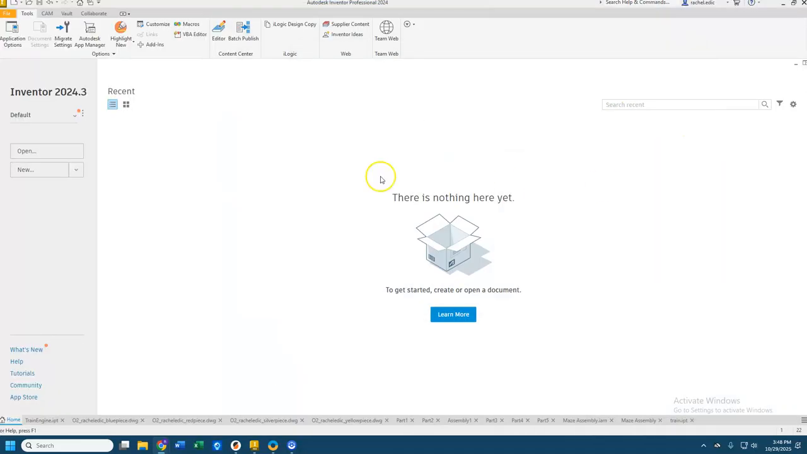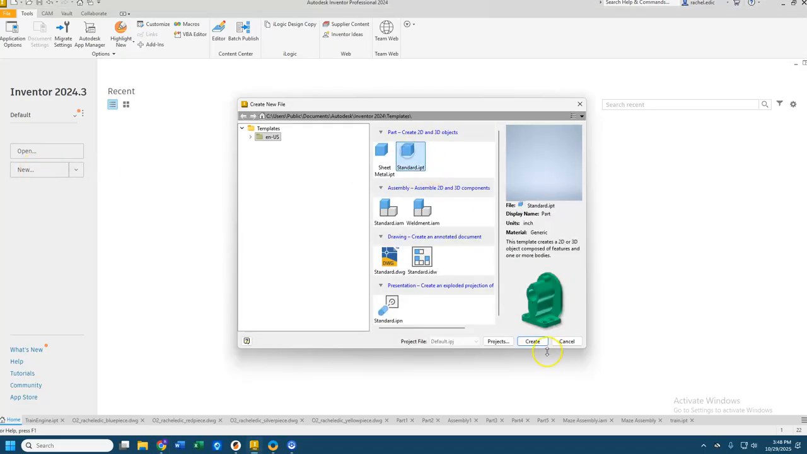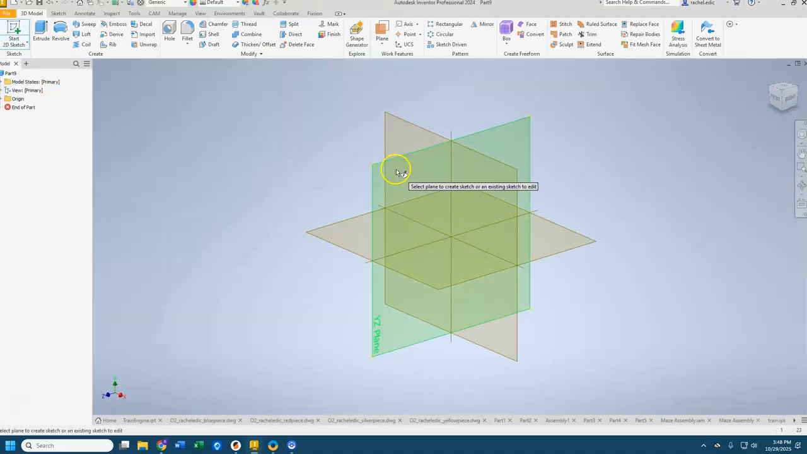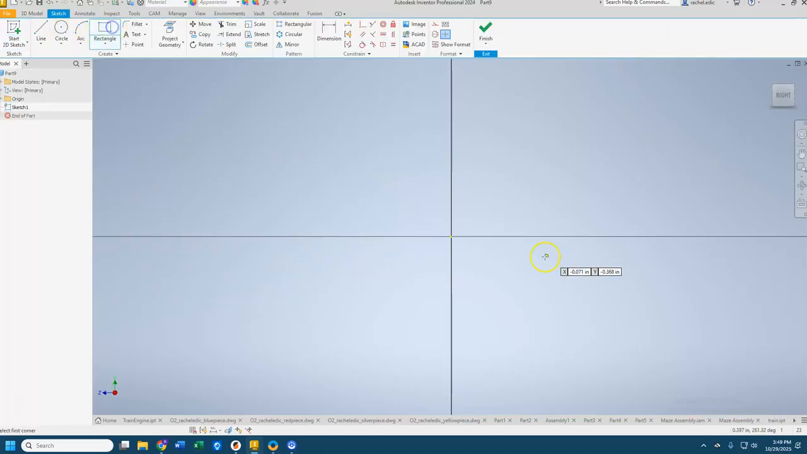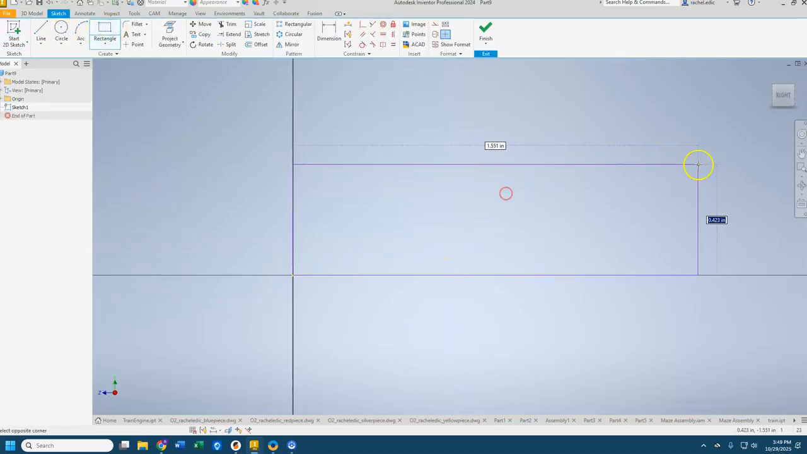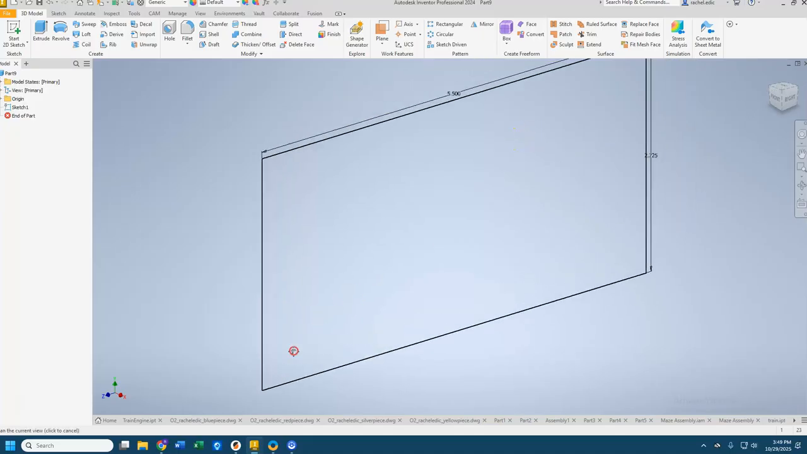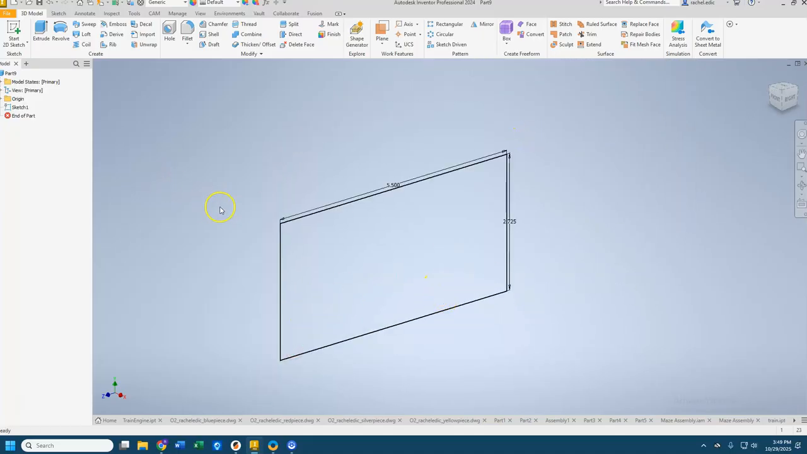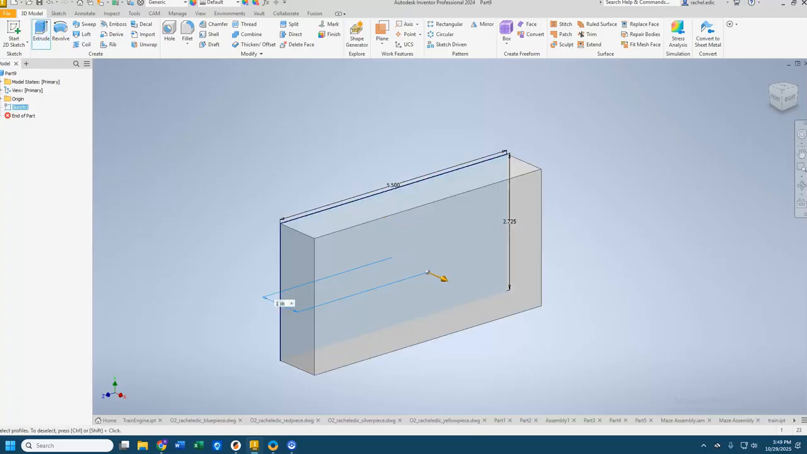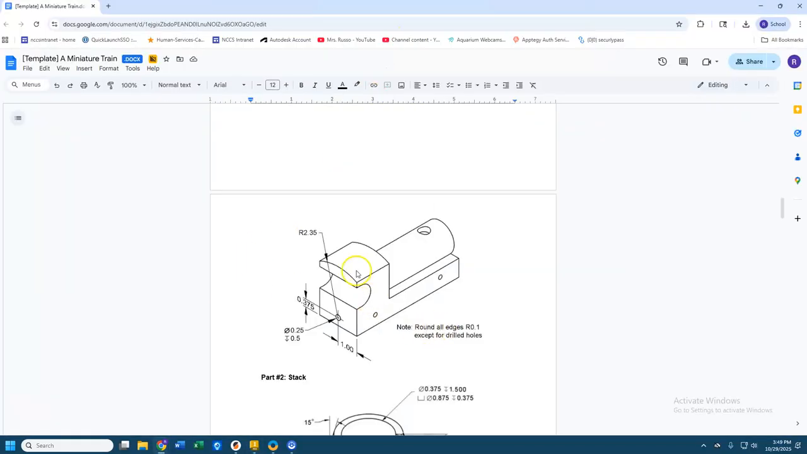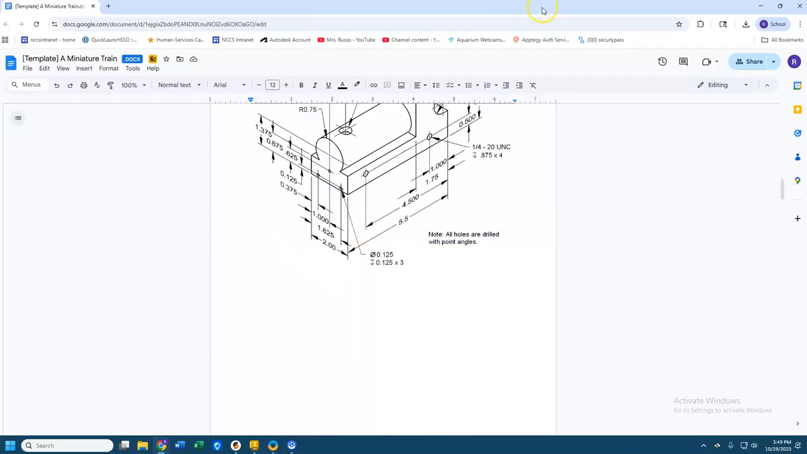So I'm going to move the drawing out of the way. I'm going to start a new part. So I know that it's going to be 5.5 long, and I'm just adding those numbers together, 2.35 and 0.375. So there is my overall train body height and length, and then I'm going to extrude it. Remember, it is 2 inches wide, so I'm going to extrude it 2 inches.